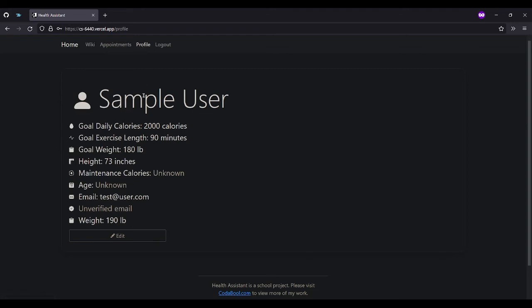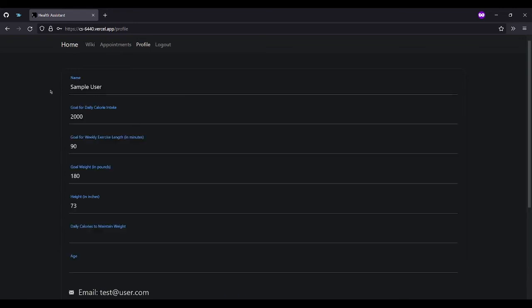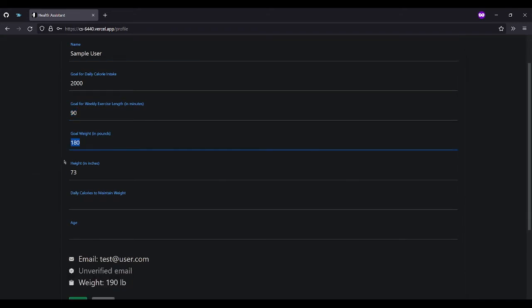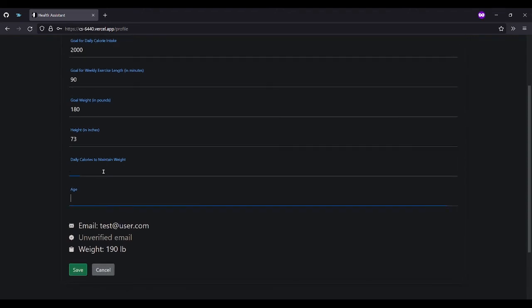And if we go to the profile, here we can see some of these goals that are being set. So you can edit all of this: set your name, daily caloric intake goals, goals for how much you want to exercise in a week, goal weight in pounds, and height. This is used for BMI. You need someone's height and weight in order to calculate that. And you can enter in your age and how much you have to take in for calories to maintain weight.